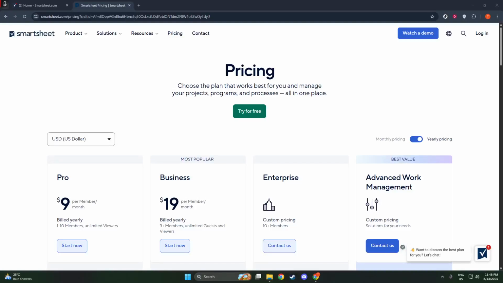In today's video, I'm going to teach you how to get a Smartsheet license. If you're looking to start a new plan with Smartsheet or maybe add some licenses to your existing setup, this guide will walk you through the process in a clear and simple way.